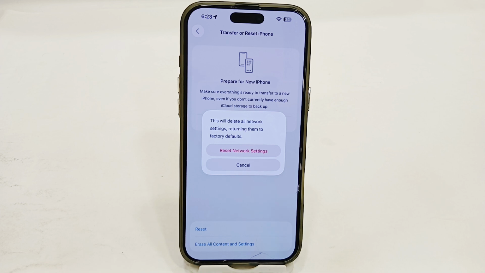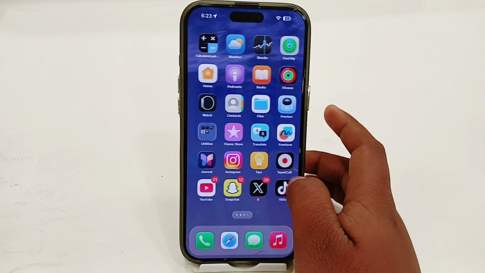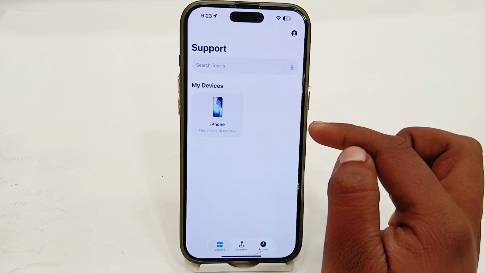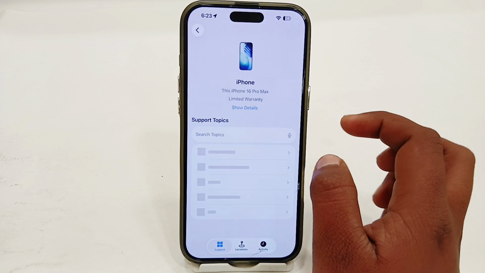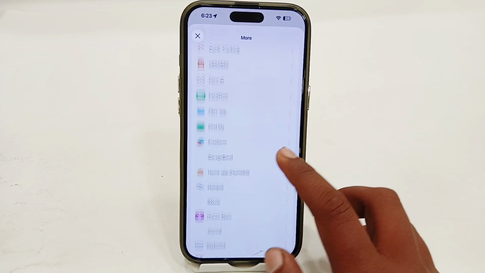If you're still facing the same issue, you can try to use a different phone number, or you can also try to contact the Apple Support team to get official help. To contact the Apple Support team, open your Apple Support app. You can easily install that app from the App Store, or you can use Apple Support web. Select iPhone from here, select the More option, and here select FaceTime or iMessage.